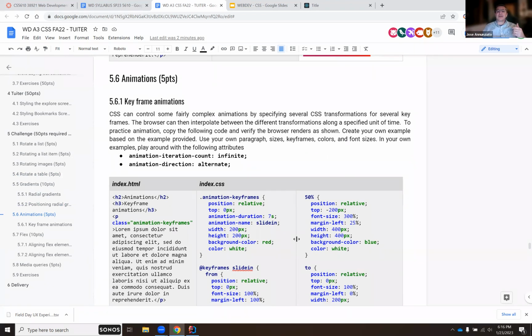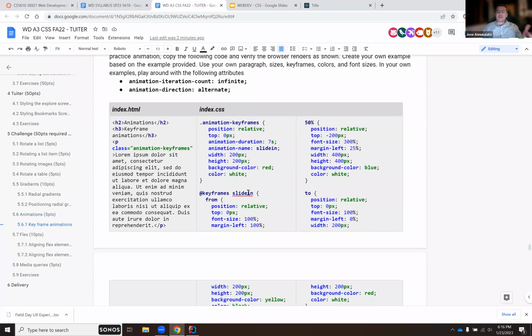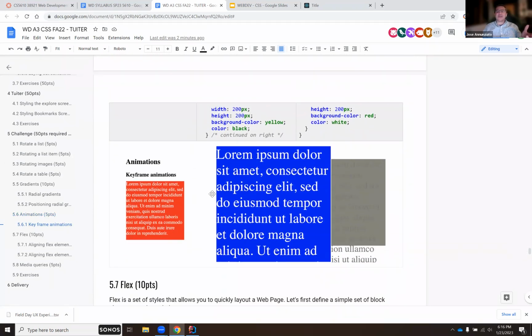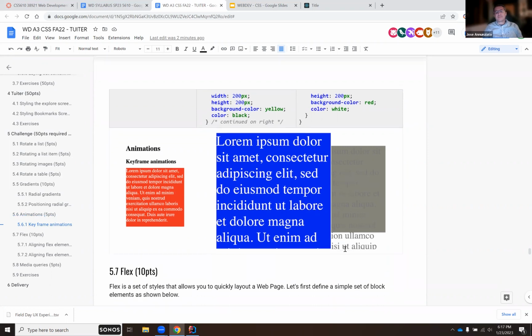So we give you a very simple animation here, and for instance, give you an example. We have this content, this paragraph, this div, move, I think, from the right hand side to the left side. And it grows and shrinks as it navigates from left to right.